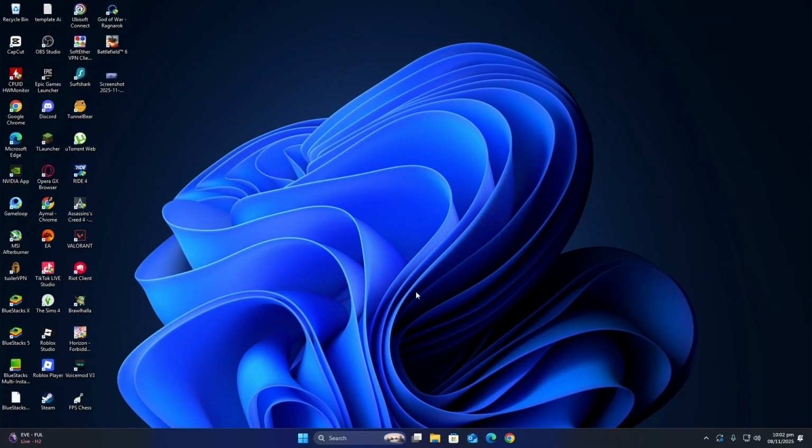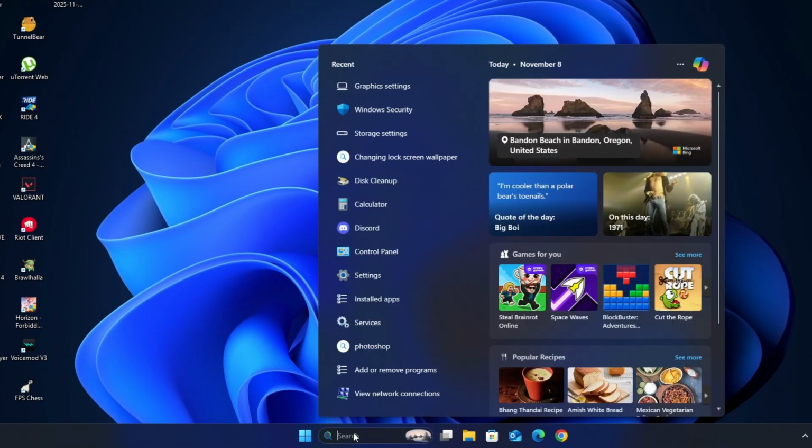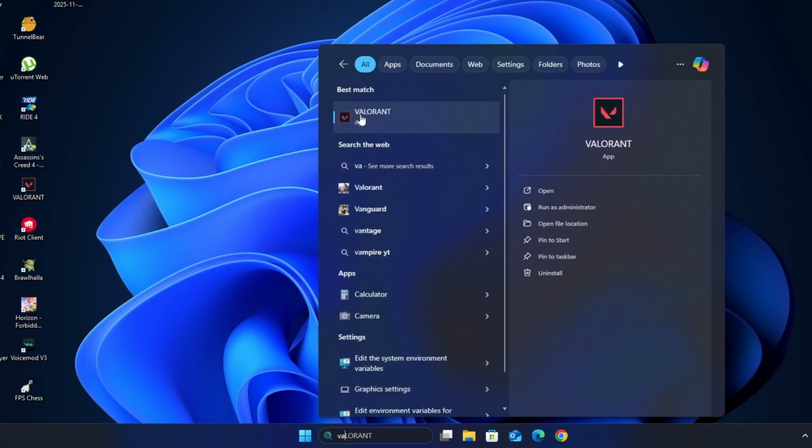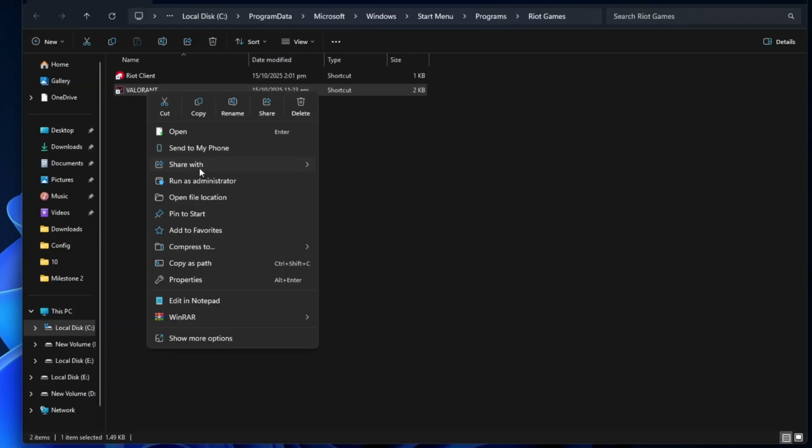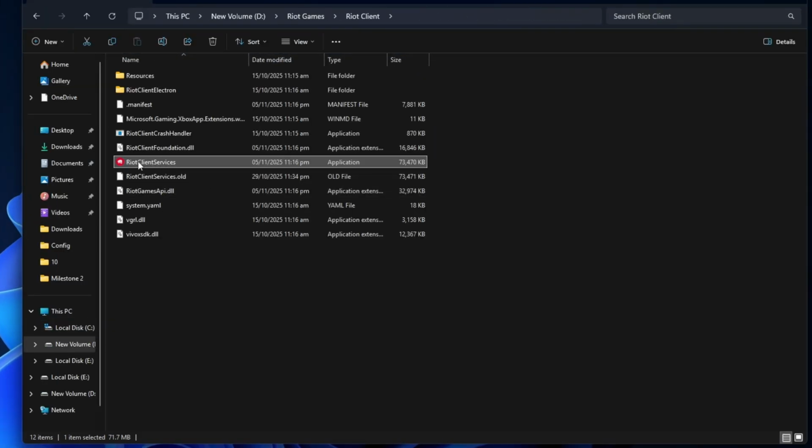First, click on the search bar in the bottom left corner of your screen. Type Valorant and when it appears in the results, right-click on it and select Open File Location. In the Valorant folder, find the application file for Valorant. Right-click on the file and select Properties.